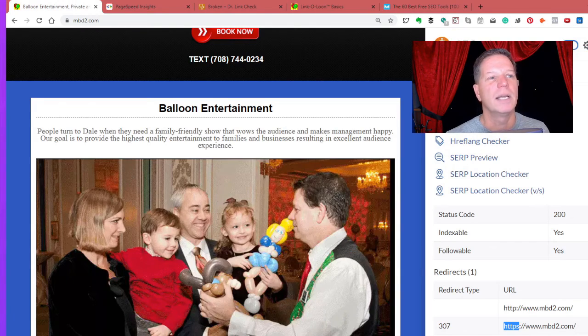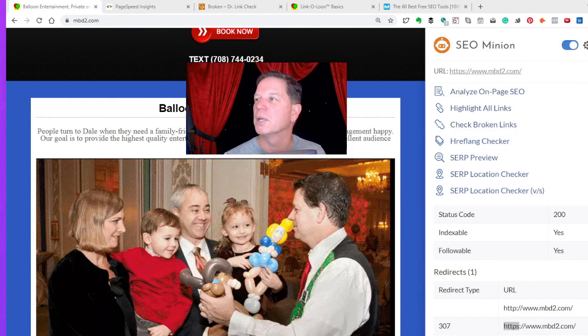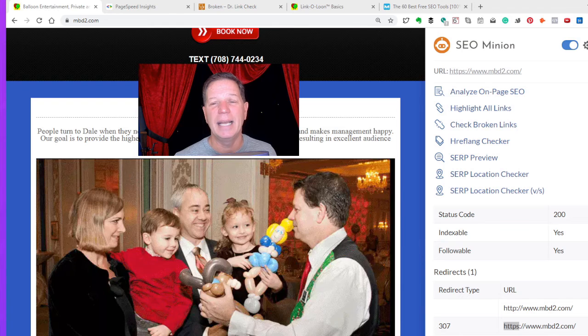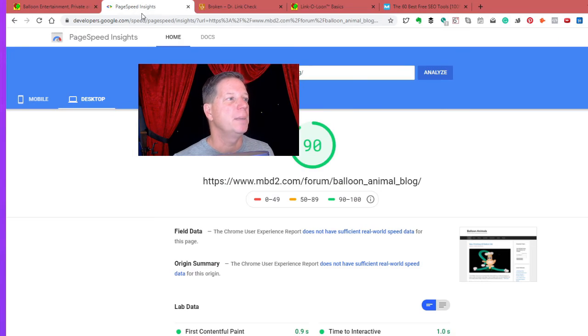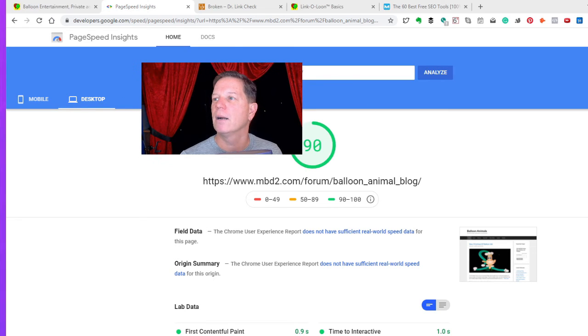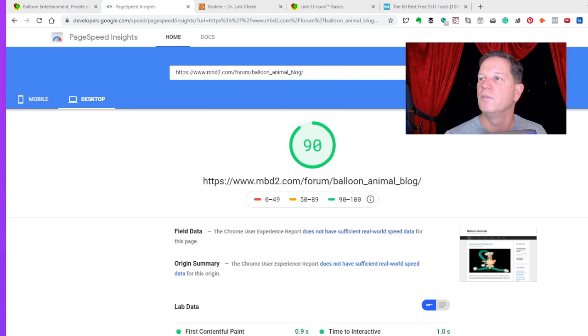Go out, look at SEO Minion. It's an add-in. Whoop, let me move my picture so you can see that. It's a quick add-in extension for your Chrome browser. Definitely do a PageSpeed. If you haven't done a PageSpeed Insights, do that. That is a mandatory requirement to do.